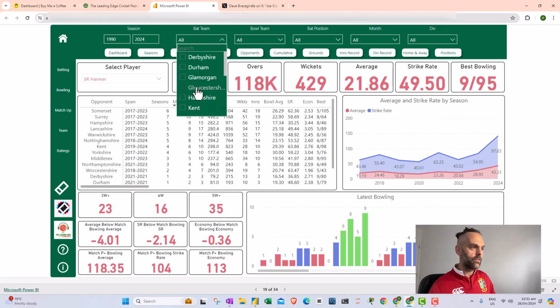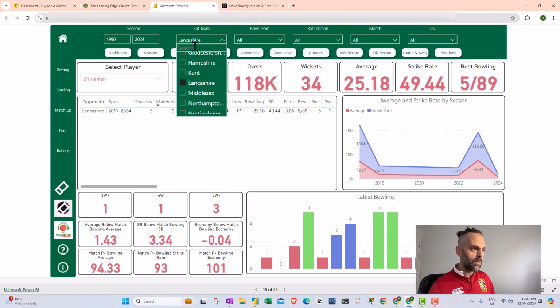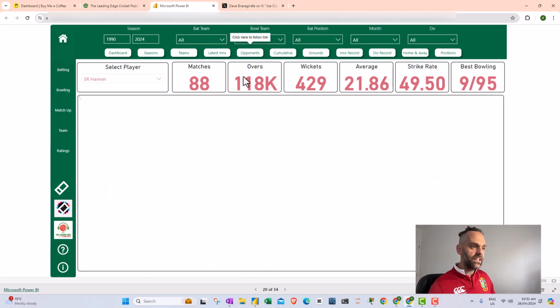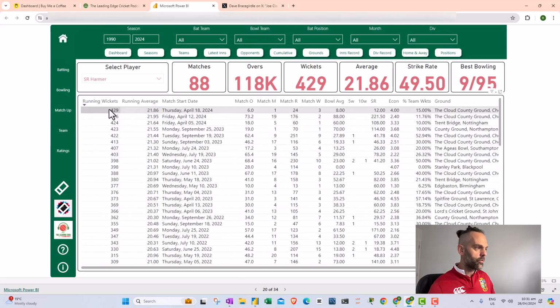So if we want to have a look to see how he's gone against Lancashire, who's always a good team, in the 5 matches that he's played, 34 wickets at an average of 25. His match bowling average 94, so just below average for the matches that he played in. The thing that Harmer does give you as well, he gives you a lot of overs, a lot of good quality overs with a good strike rate. You can see the cumulative as well, so 429 wickets now at 21.86.